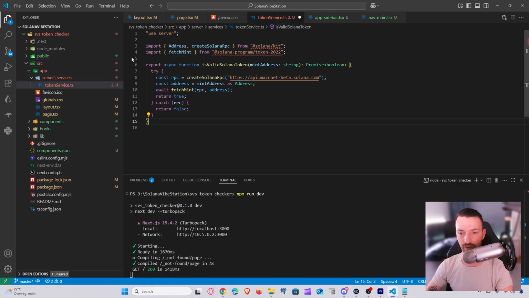As we will hold all the functionality which runs as a server function in Next.js, and we will create a folder called services, as this will be a service. Remember, we will send it a token address, and the service will verify for us if it's a valid token and then return to us true or false. And of course, the file is called token service because this file will hold all the services related to tokens.